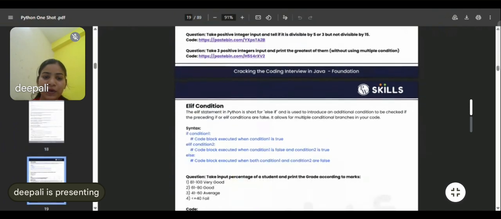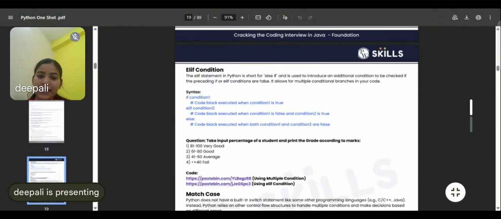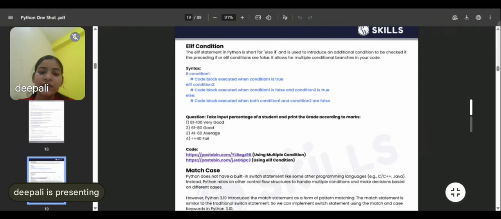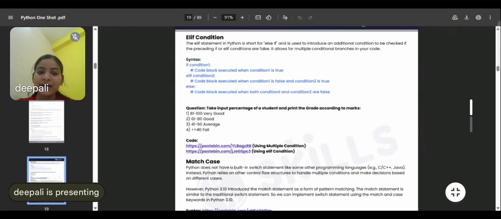Now next, moving on to the elif condition. The elif statement in Python is short for else if, and is used to introduce an additional condition to be checked if the preceding if or elif conditions are false. It allows for multiple conditional branches in your code. If condition 1 is true, then elif will not execute, but if that condition is false, elif will execute. And if the condition written inside elif is true, the next code will not execute, and if the elif condition is false, the next code will execute.